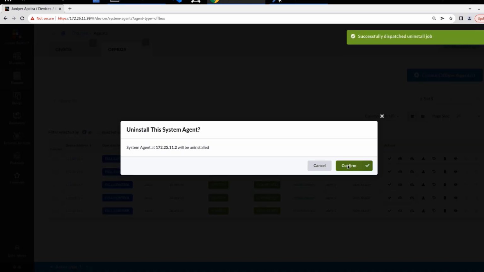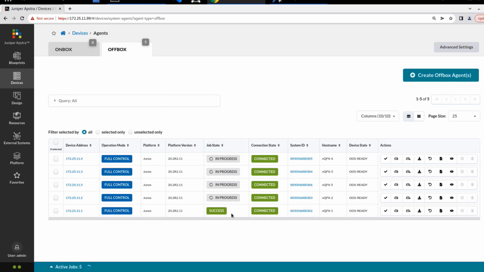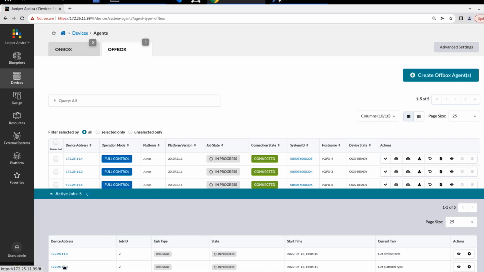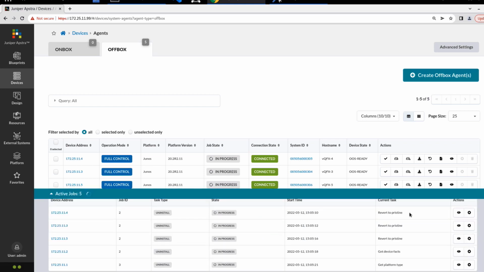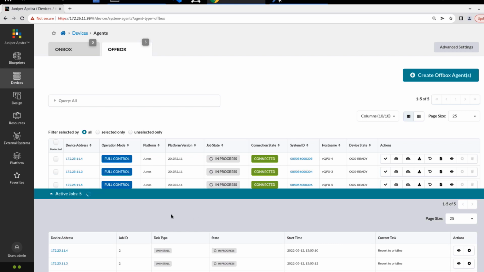And so we have 2 more agents. Now 1 agent left. And so you can see that the job state is in progress for these devices. And the last one will transition to in progress as well. We see the active jobs down here. We can see what's going on: reverting to pristine config, getting device facts, getting platform type. So you can see the status of the active jobs. And that'll change here shortly.